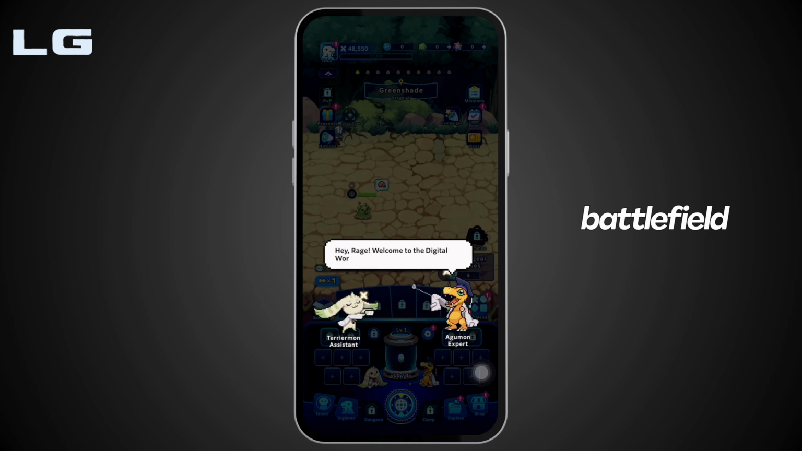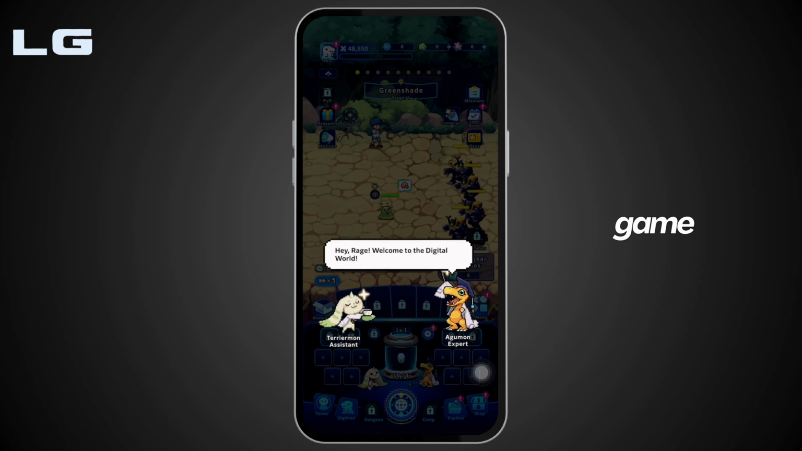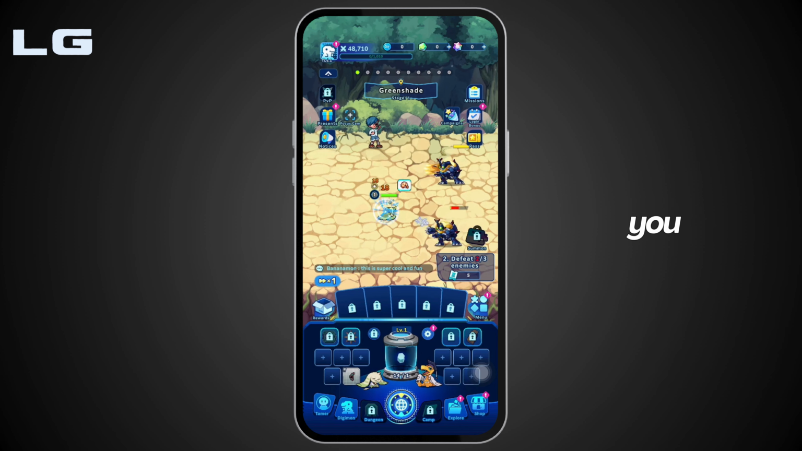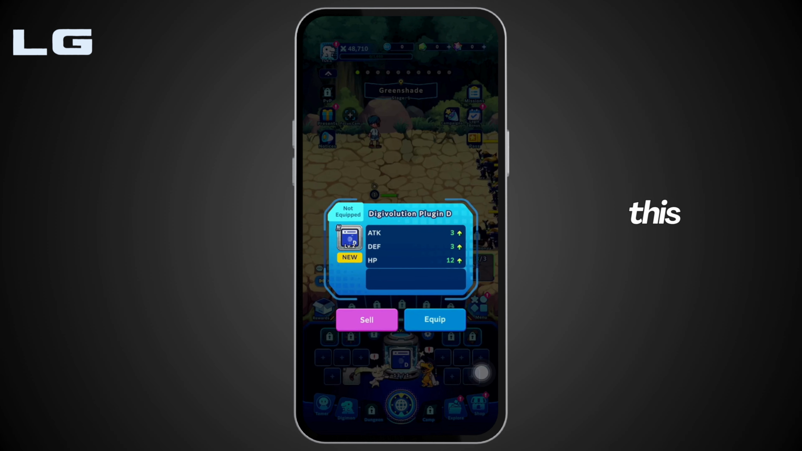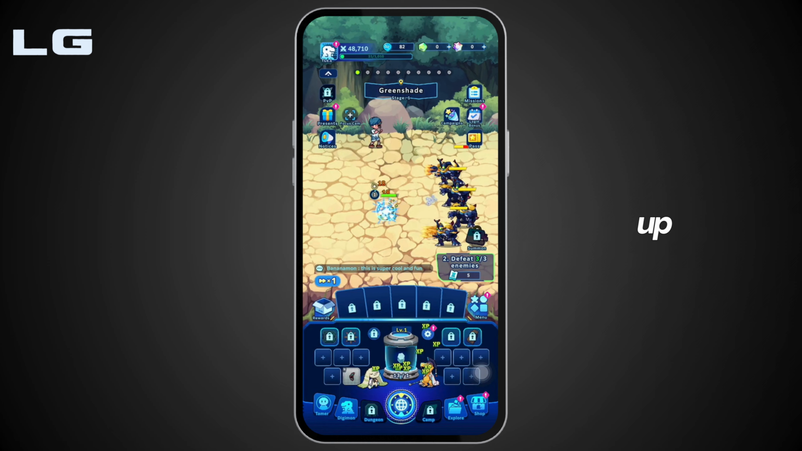Now it will lead you to the battlefield where you can play the game. Once you're in this space, you can use all of the features at the bottom and simply play the game according to your need. So this is simply how you can play Digimon Up on a device.